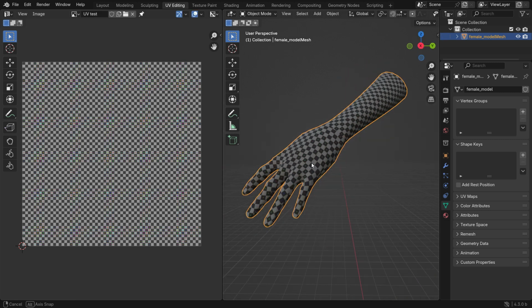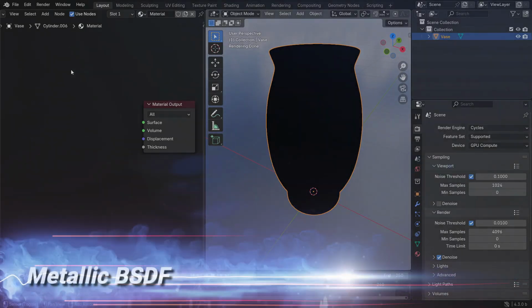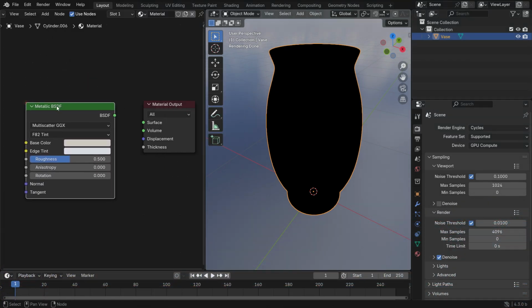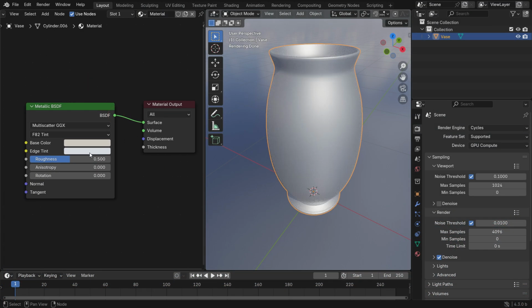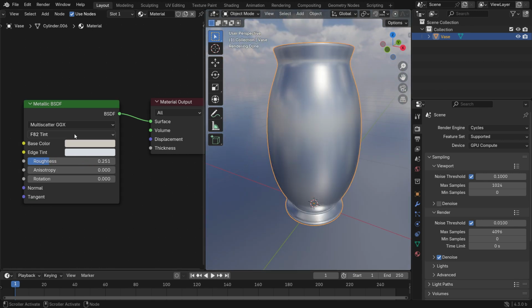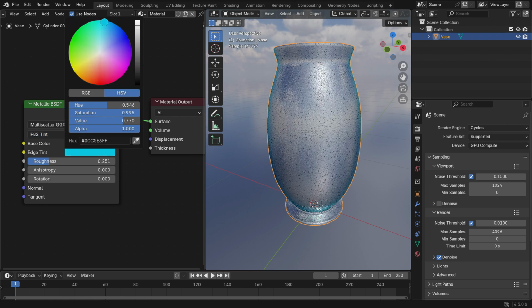A new Metallic BSDF node has been added to the shader editor. This is an advanced metal node that will provide some additional metallic options. Metallic BSDF makes metallic material settings easier to access and adjust with a compact node.